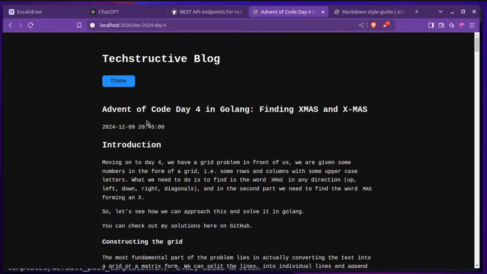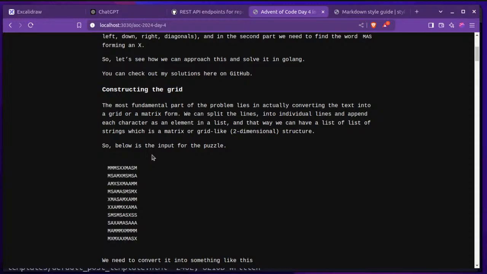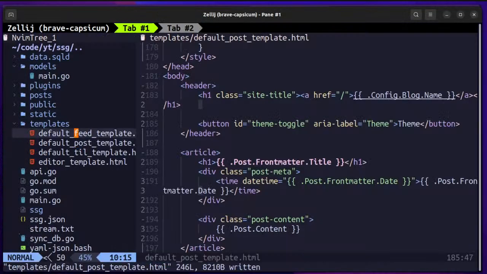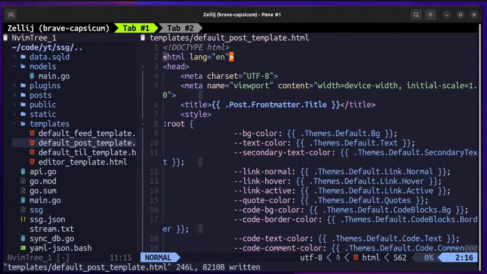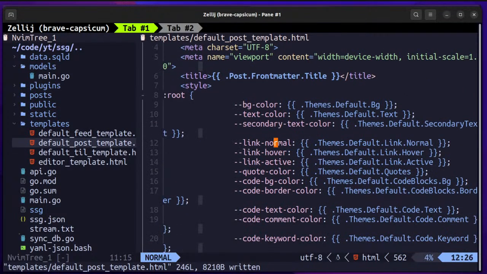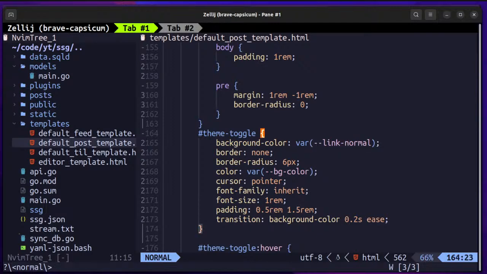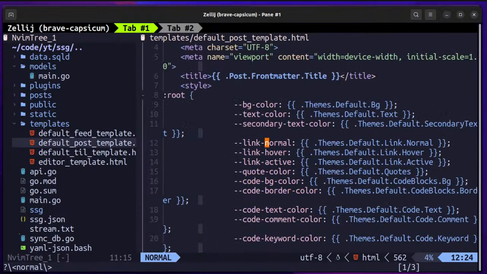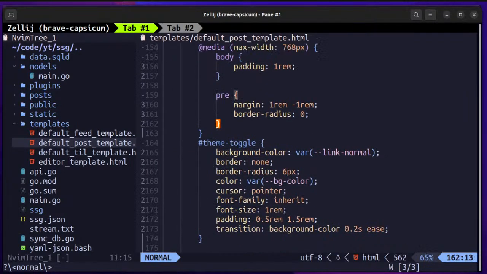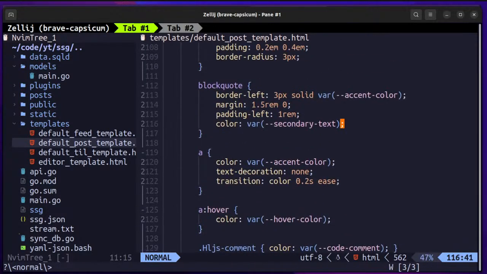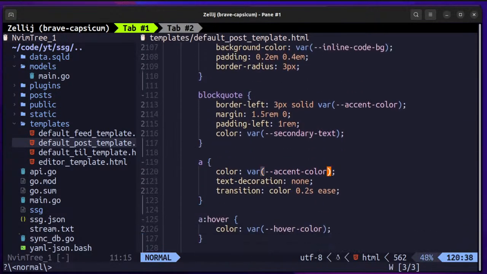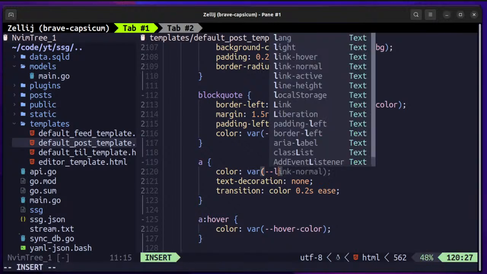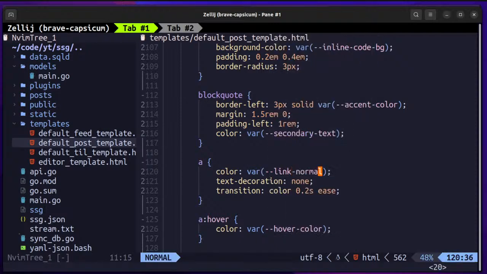Okay, now maybe we want to add some colors. Oh, there are no colors for links actually. So let me find that link normal. Where are we using this? We haven't used that, so we need to. It should be not this. Link normal.